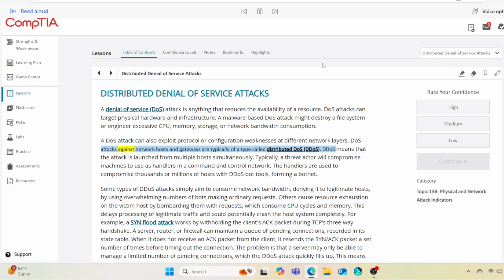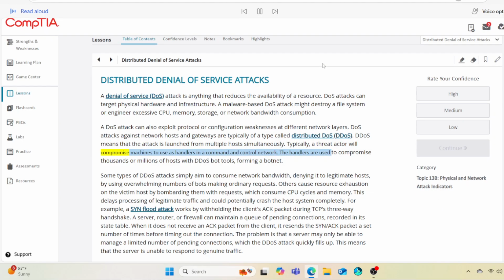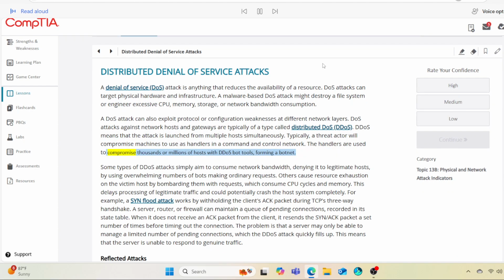DOS attacks against network hosts and gateways are typically of a type called distributed DOS, DDoS. DDoS means that the attack is launched from multiple hosts simultaneously. Typically, a threat actor will compromise machines to use as handlers in a command and control network. The handlers are used to compromise thousands or millions of hosts with DDoS bot tools, forming a botnet.